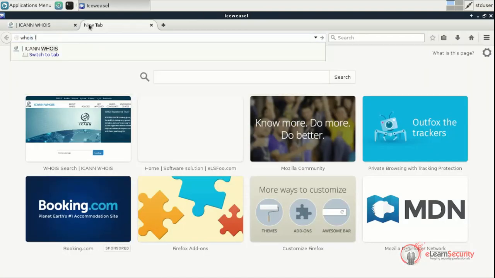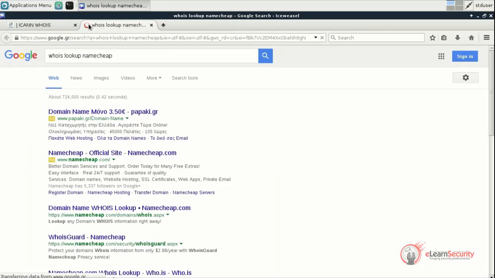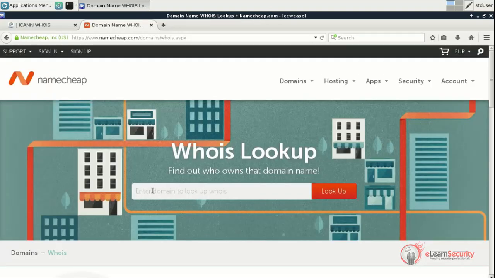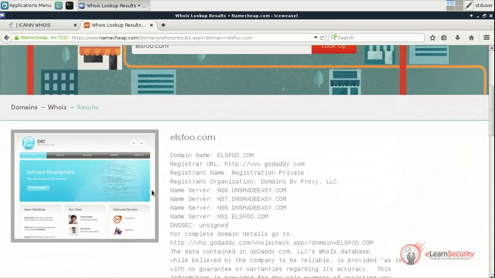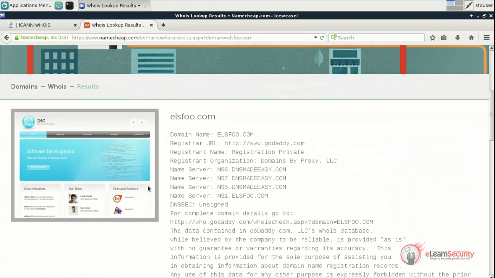Sometimes, we may not be able to get full information about the domain. For example, let's see what we get when we use the Namecheap's Whois lookup service. As we can see, we obtain some information like the name servers, the registrar name, and URL, but there is only a limited amount of information.